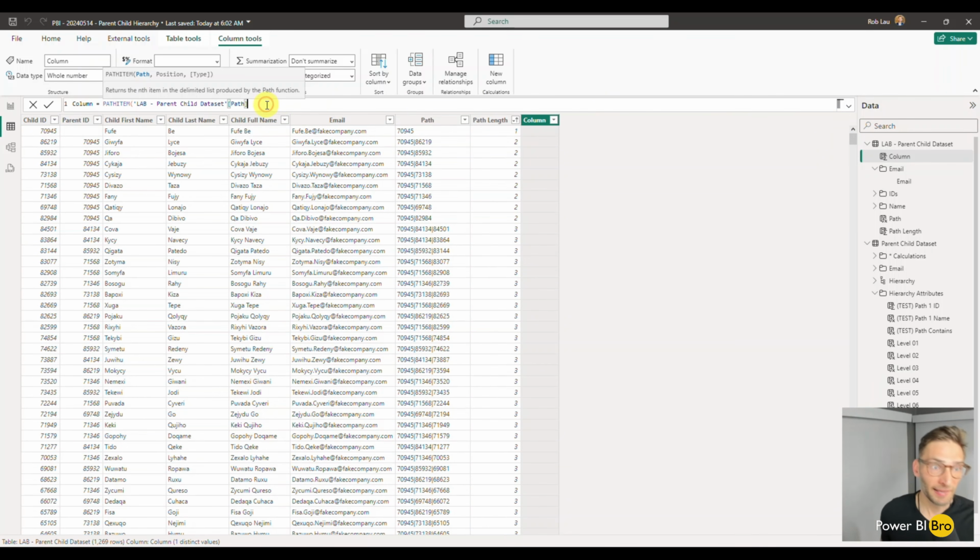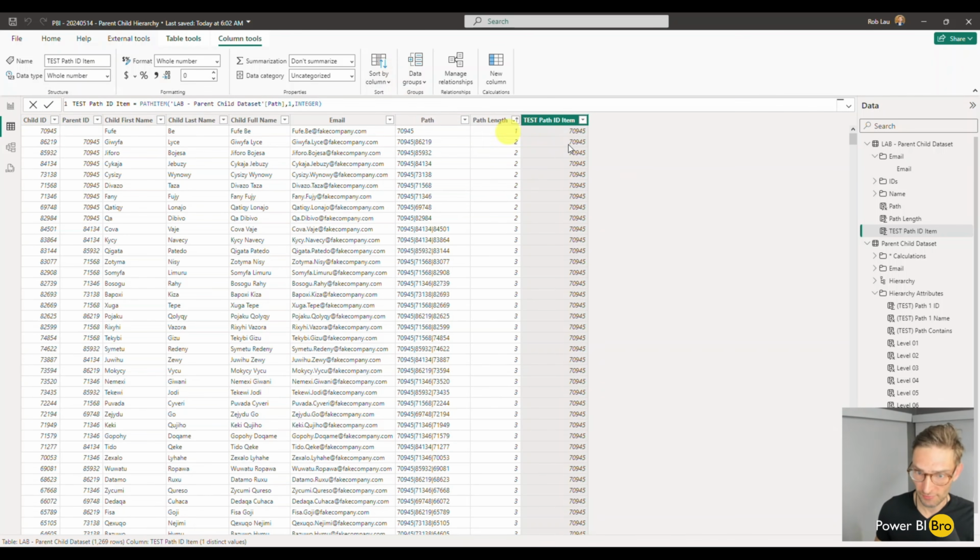So we're going to create a column that pulls back the different paths, but I want to show you the components of it. We're going to say get this path 1, and it's a type of integer. If you have a text, it's a text ID. If it's an integer, it's an integer column. But this is going to be test path ID item. So 70945.